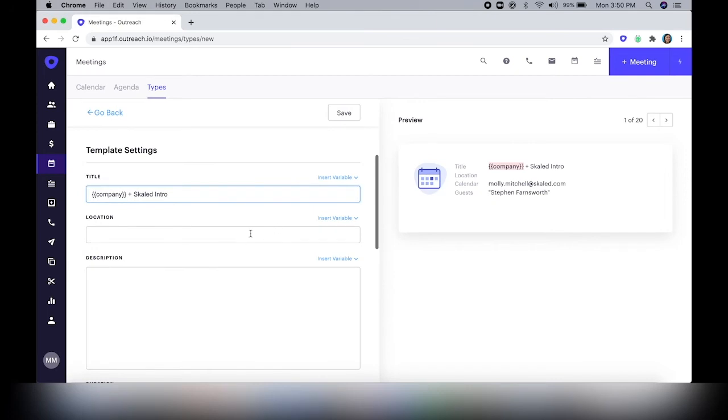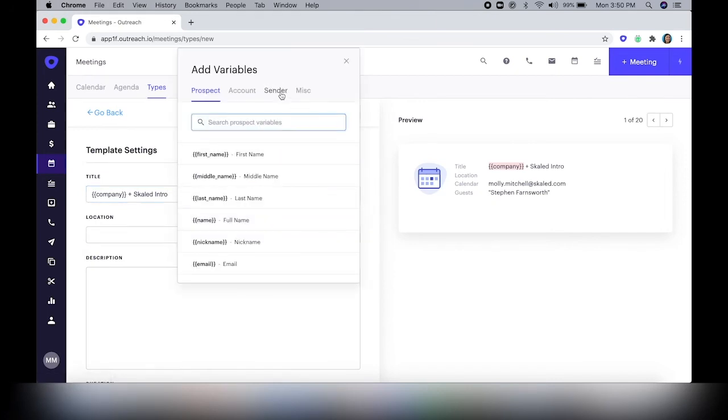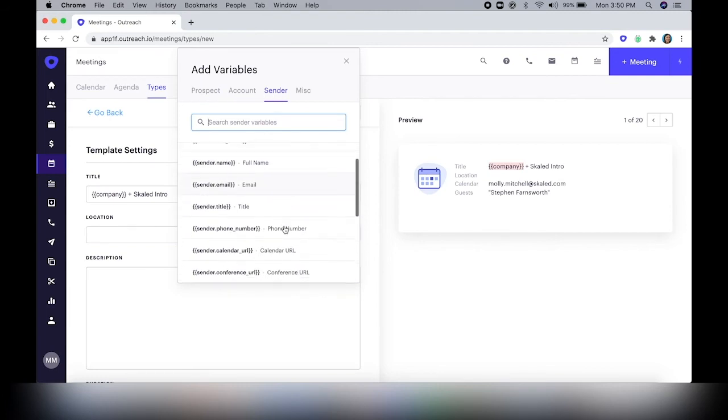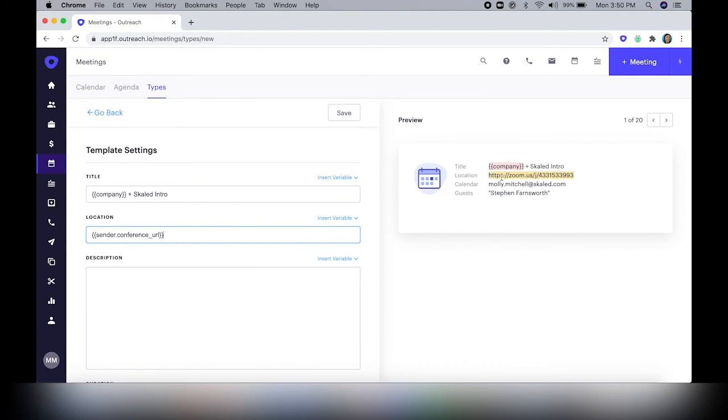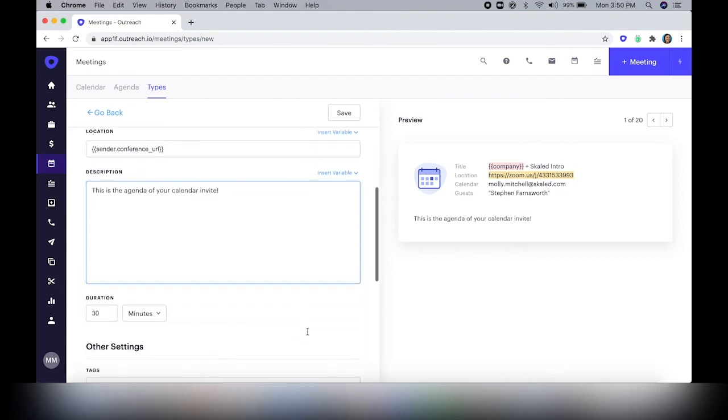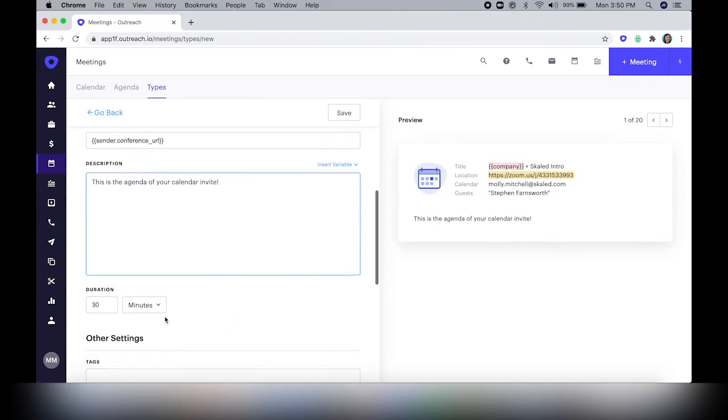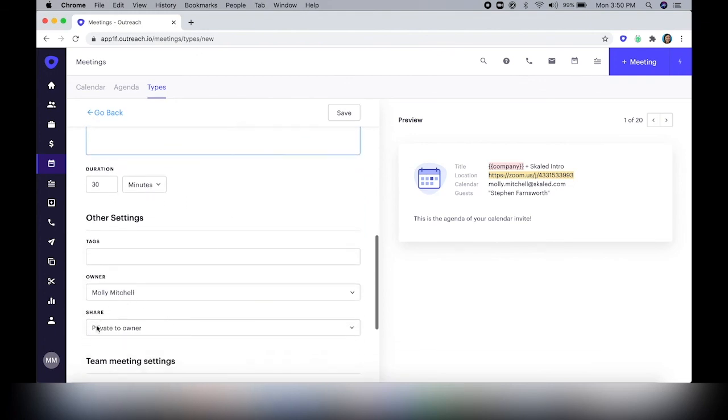For location, best practice here is to use the sender. And this is all relaying back to all of the settings we just set up. But our conference URL here, you can see that my Zoom link is now generating in my preview. The description is going to be the actual agenda of the calendar invite, so you can customize anything there. And most importantly, your duration. So if you have different types of meetings, like a 15-minute meeting to a 30-minute meeting, that's a great use case for having a different meeting type.